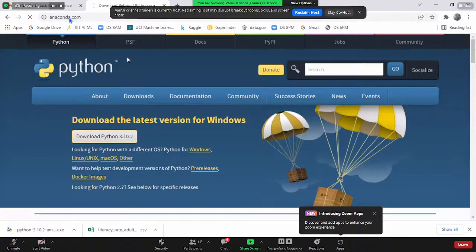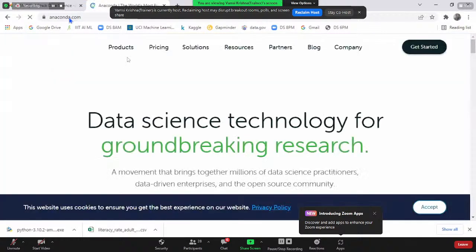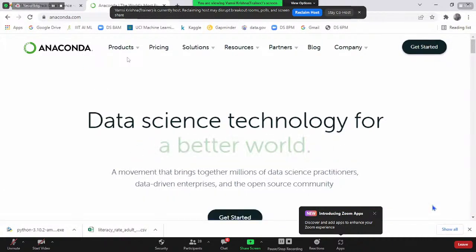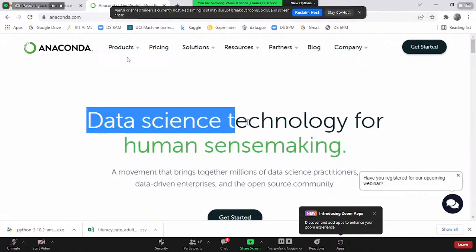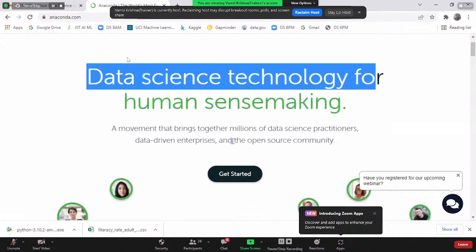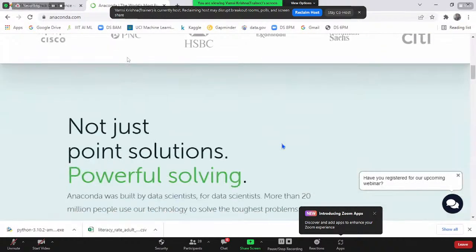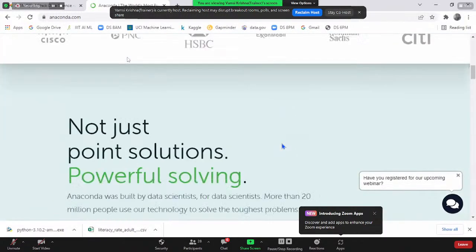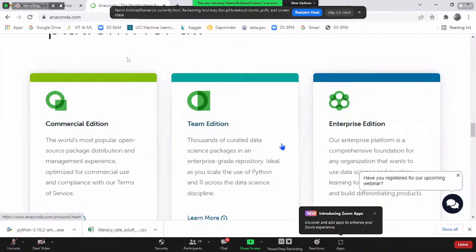That is anaconda.com, actually, guys. It's an Anaconda distribution. Later, I'll talk about it. Later, we are going to be working with this one, guys. This is our main product, which we are going to use, because it is completely dedicated, if you observe carefully, to data science technology. It's a movement that brings together millions of data science practitioners, data-driven enterprises, and the open source communities, completely dedicated to data science, machine learning, data analytics, completely related to that only, guys. That is the reason we are going to be using this.